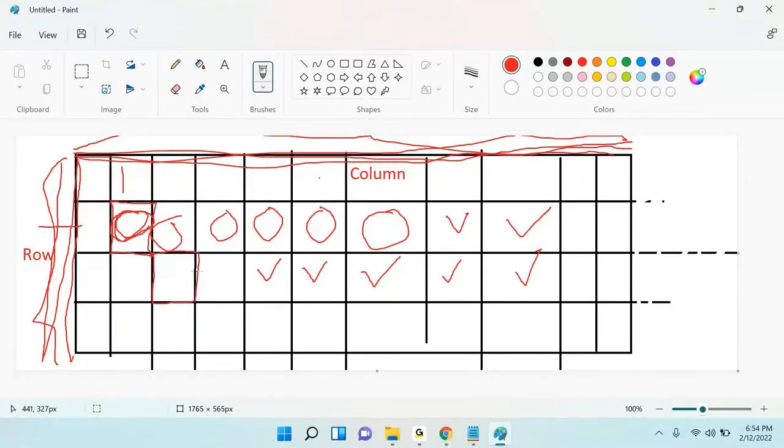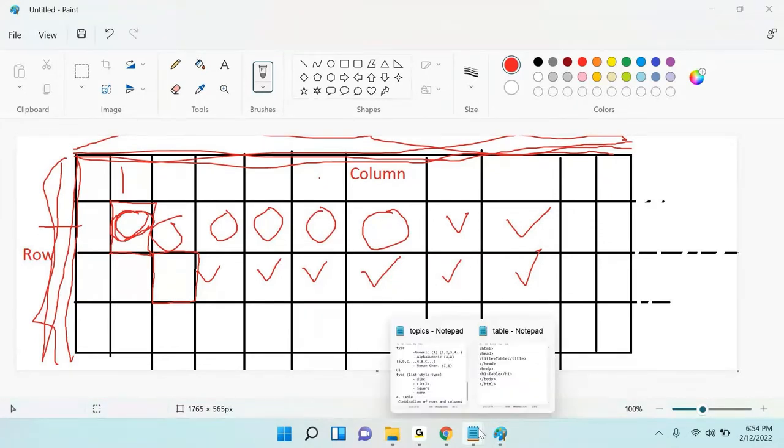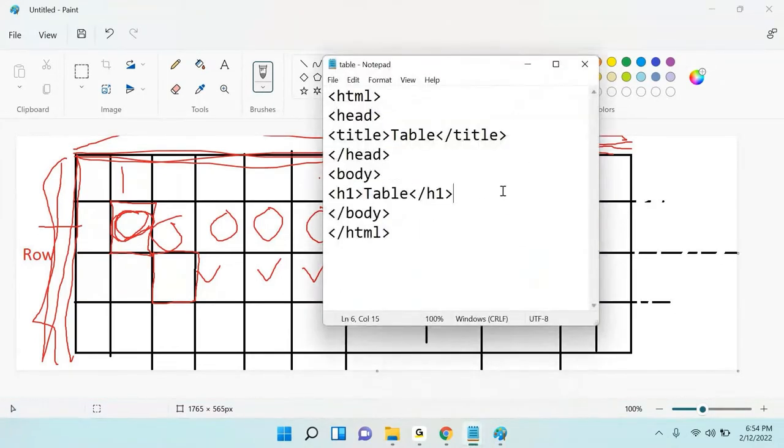Okay. For adding this row and column, we need certain tags. Let me add a table tag. To add a table in your HTML, you have to use a table tag. Table tag start, table tag end. Okay. Clear? Let me explain. I will explain this one.